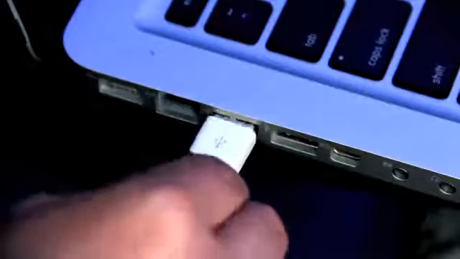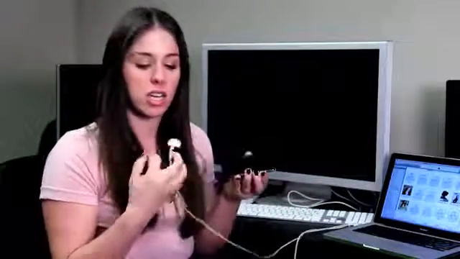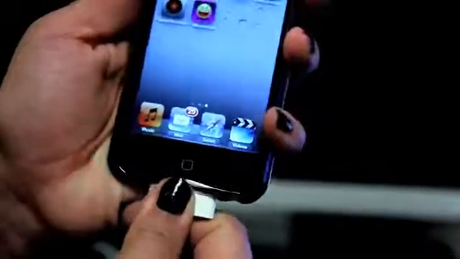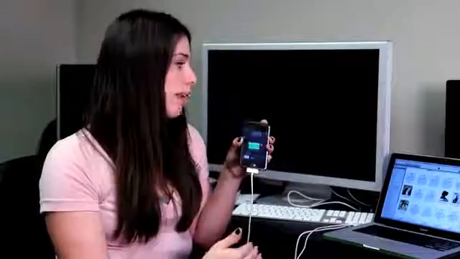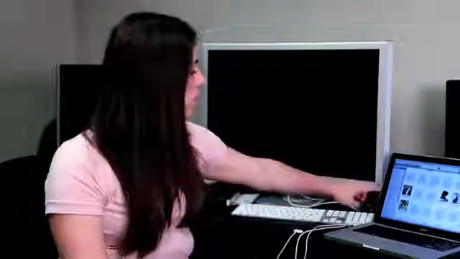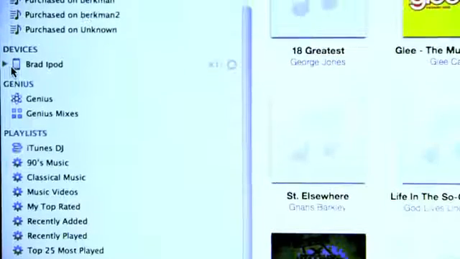The first thing you're going to want to do is plug the iPod Touch into your computer. This 30-pin connector should come in the box with your iPod Touch, and then you'll plug it into the bottom right there. After you do that, your computer will recognize a new power source. The iTunes library will start and open, and then right here on the right-hand side underneath devices, your iPod Touch should show up.